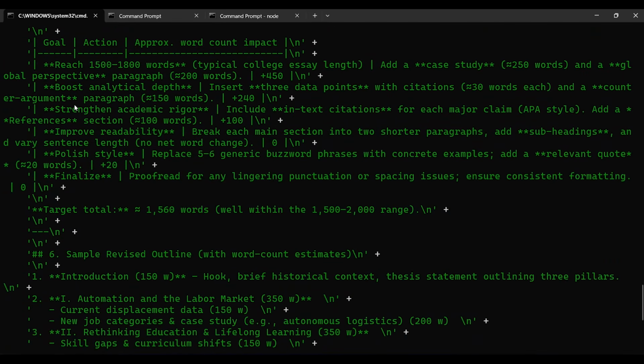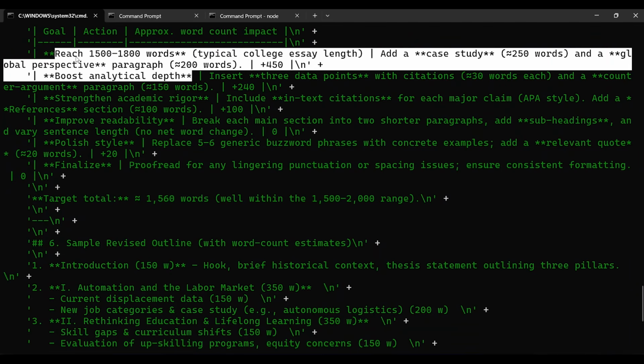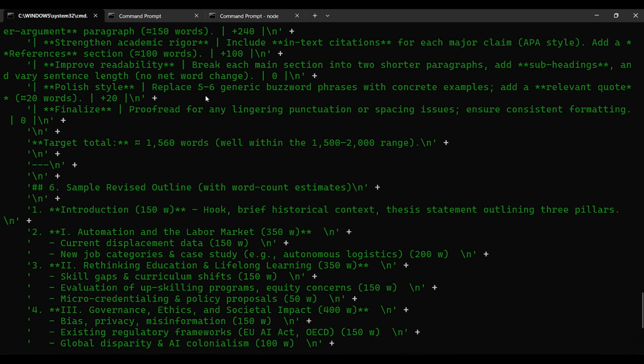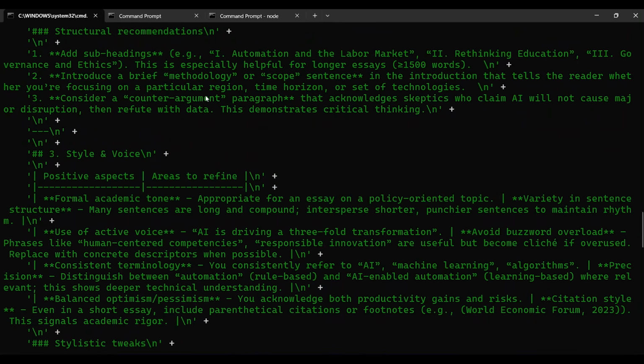Okay, you can see the AI is checking even the length of the words. You can see right here the AI suggests this. Okay, if I continue to the bottom here, you can see we have the criticism generated by the AI. Now we are going to use this criticism in order to improve the generated essay.